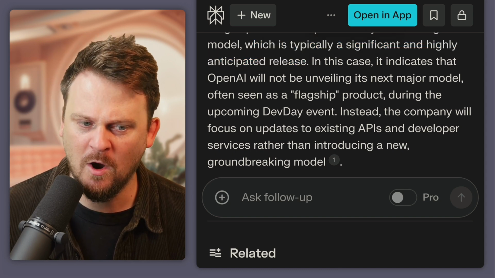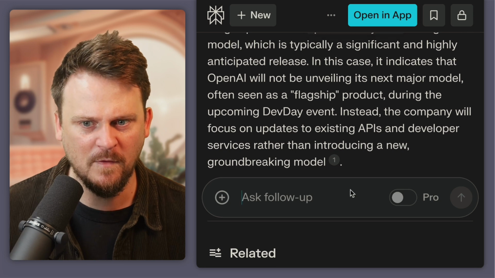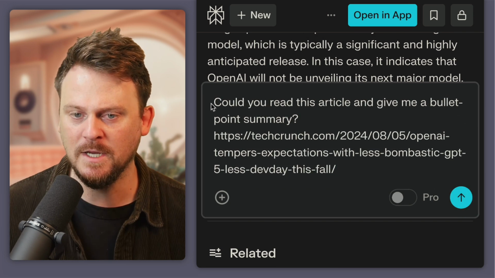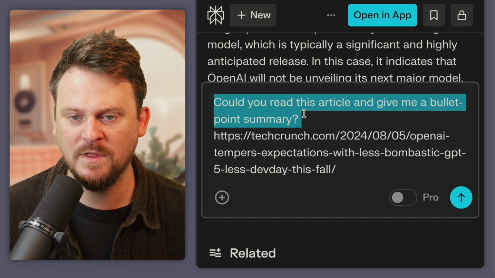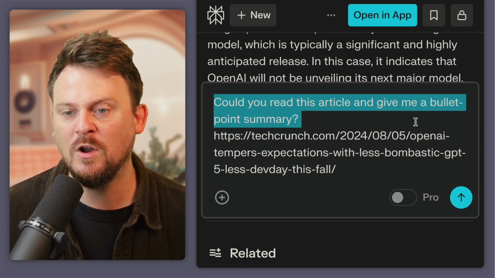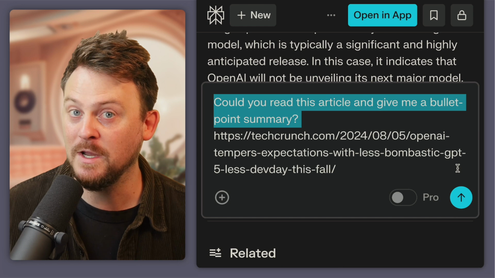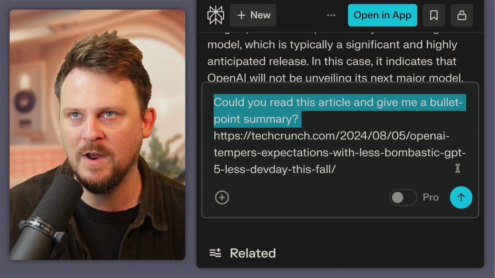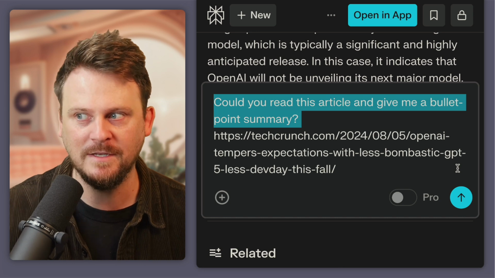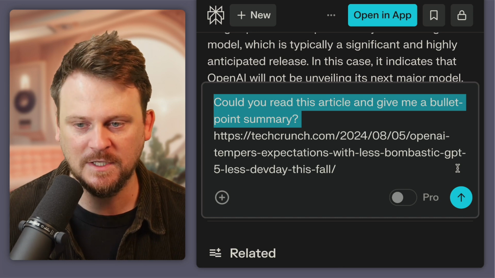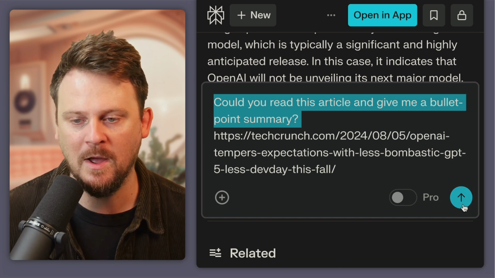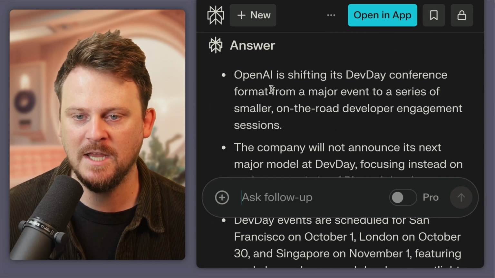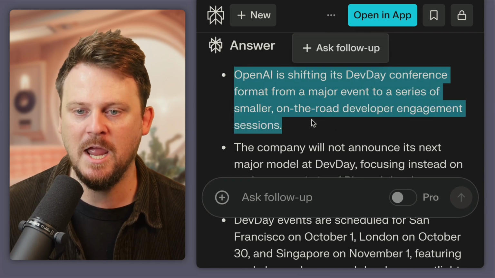Well, if it has read the article, then could Perplexity provide a complete bullet point summary of the article? Absolutely. So let me paste in the same article with a different request. Could you read this article and give me a bullet point summary? This is very useful. I don't have time to read this article that my friend shared, so I'm just going to paste the article in and ask for a summary, and then I can at least talk about it. I don't have time to read the whole thing. So here now I get a bullet point summary.